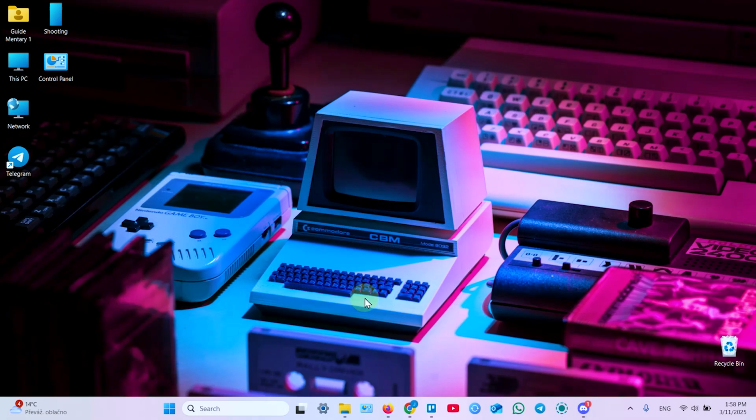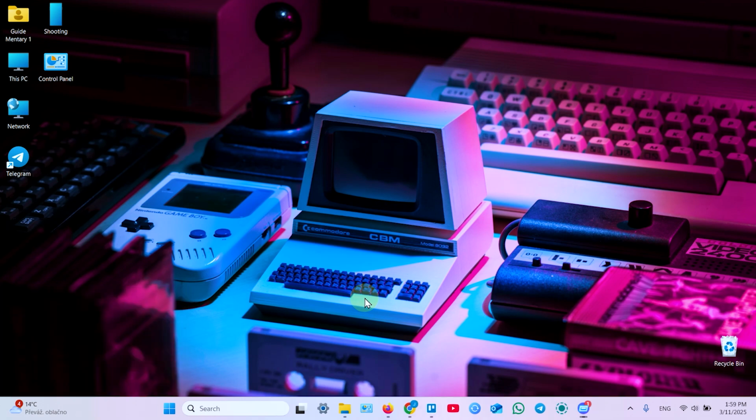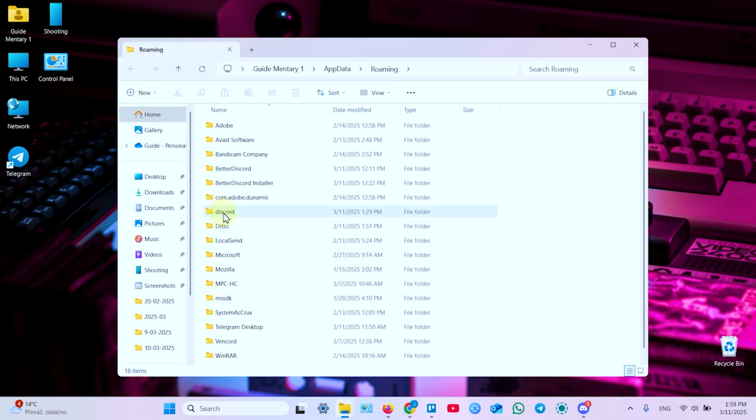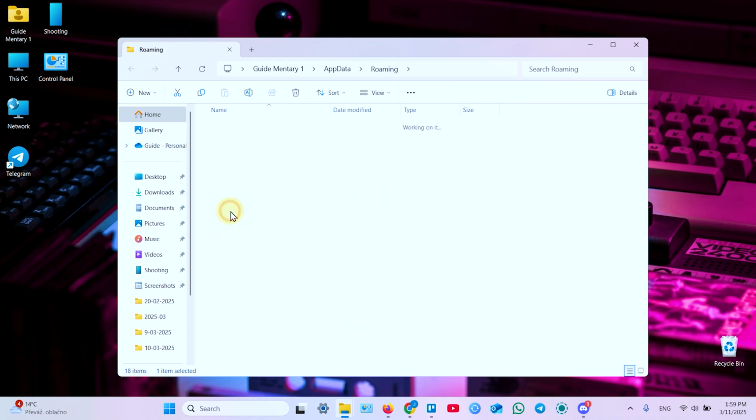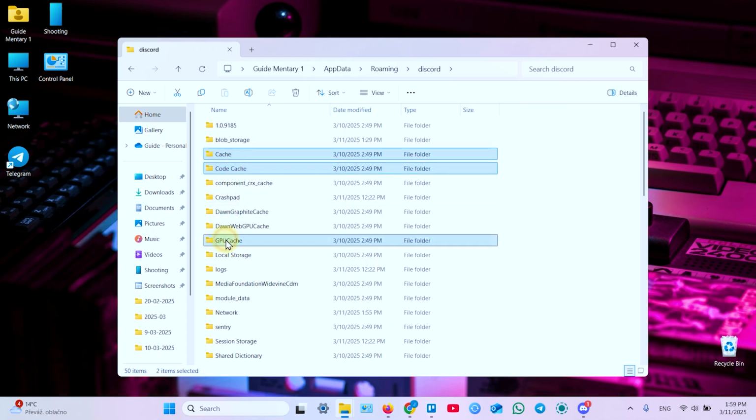Also, you can try to clear Discord cache. To do this, hit Windows R key combination, and in this window type in %appdata, hit enter. Now find the Discord folder, open this folder and delete the cache folder, code cache and GPU cache.